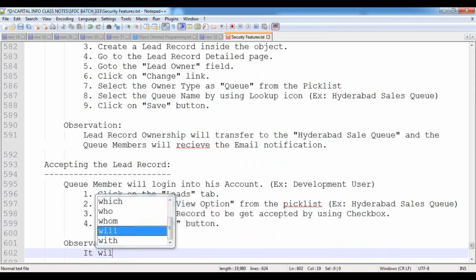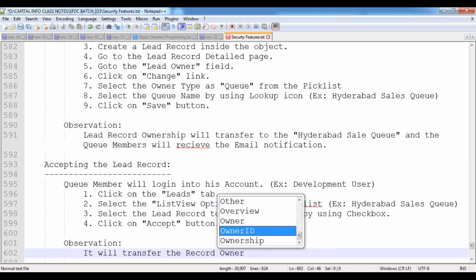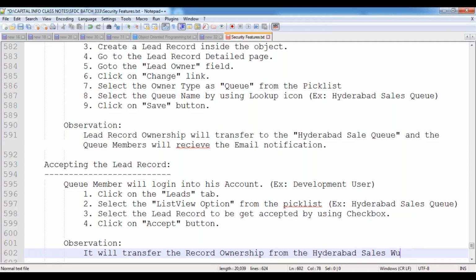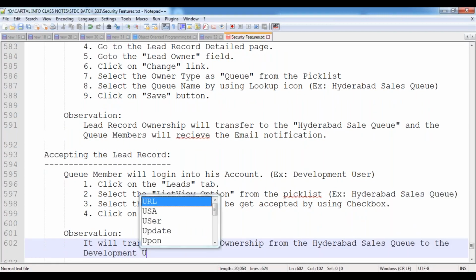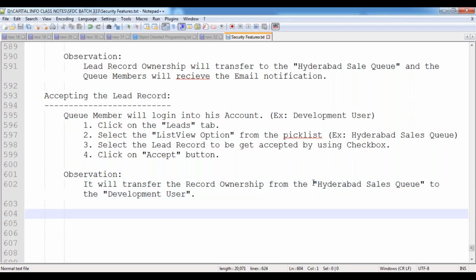Then what will it do? It will transfer the record ownership from the Hyderabad sales queue to the development user automatically. Because previously the owner of this record was the Hyderabad sales queue. Now the owner will be development user. From there onwards, he is responsible for those lead records.